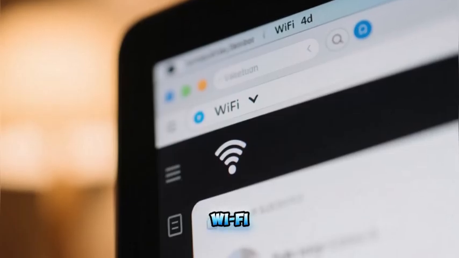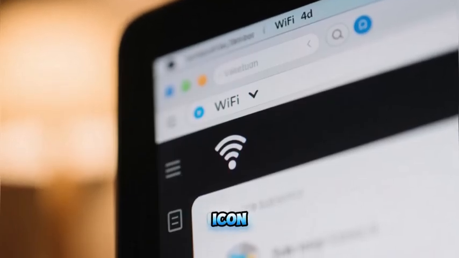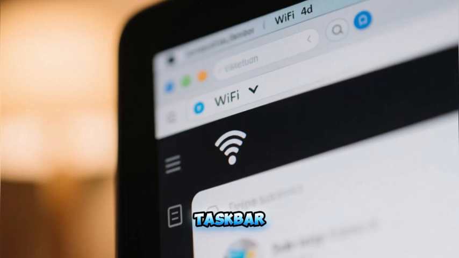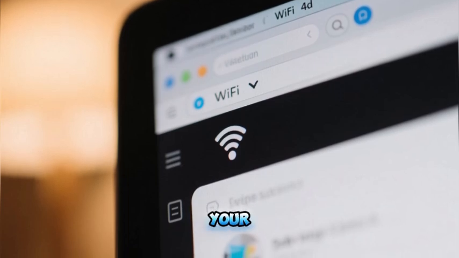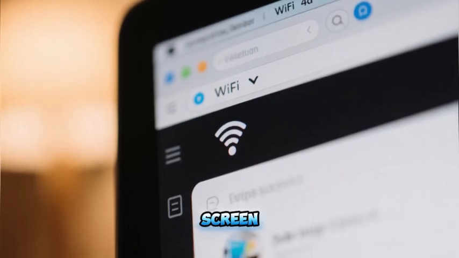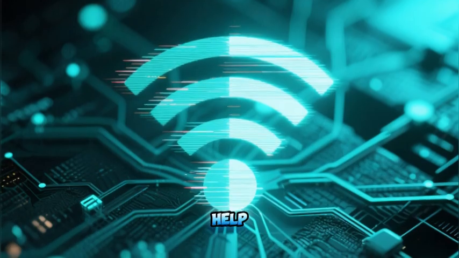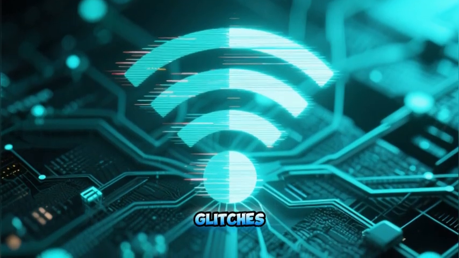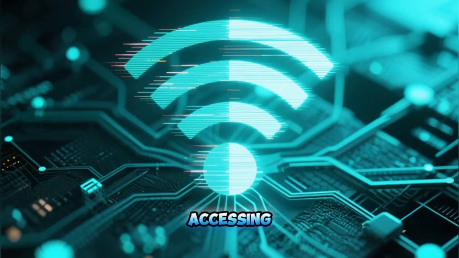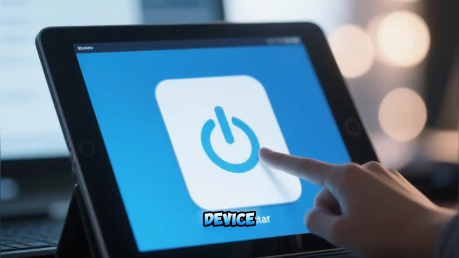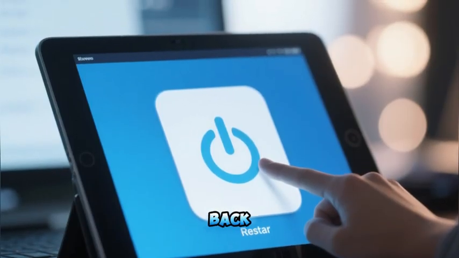You can check the Wi-Fi connection by looking for the Wi-Fi icon or network signal in the taskbar on Windows or at the top right corner of your phone or tablet screen. If you are connected to the internet, the next step is to restart your device. This will help clear any temporary network glitches that could be preventing you from accessing the internet. To restart your device, simply turn it off and then turn it back on.